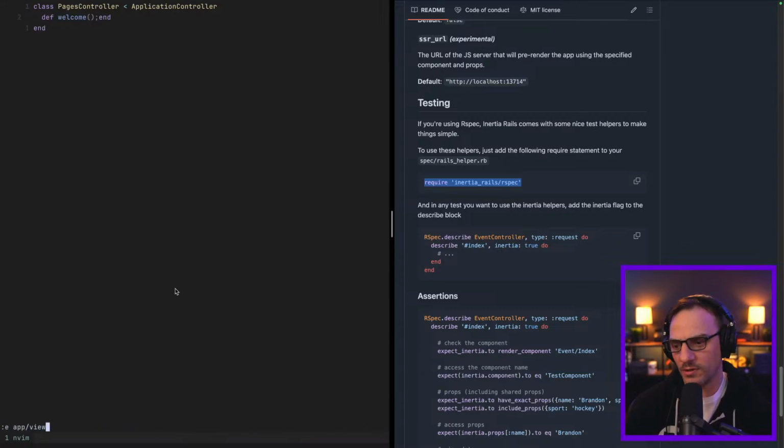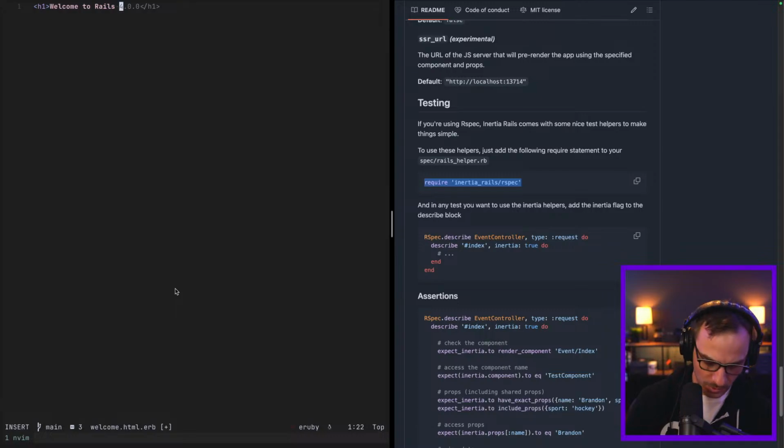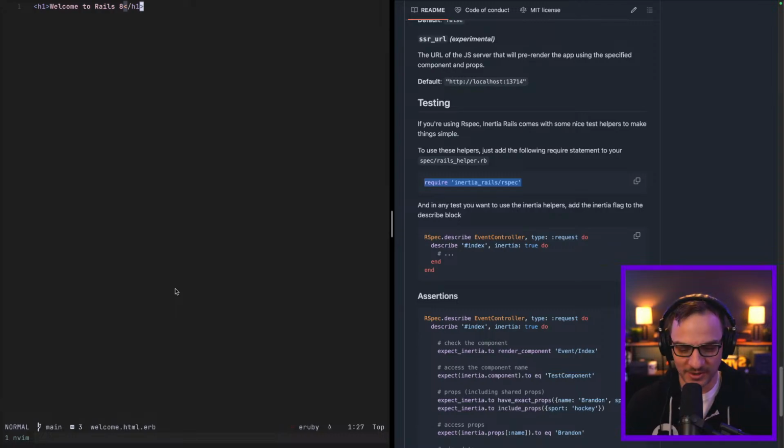And let's add our view, app, views, pages, welcome.html.erb. Again, we're going to replace this with a component, but we just need something. I love how ChatGPT is trying to autocomplete Rails 4.0. I knew it was trained on old data, but come on.